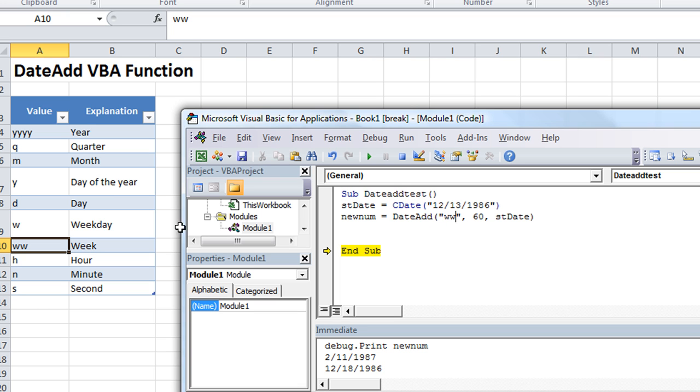Okay, so weekdays would be kind of like days. You could put the letter D for days, or you could say, I want to add 60 weeks to the day to that right there. So let's try that. We're going to add 60 weeks. Ooh, now I'm debug.print. So that would be 2/6/1988.